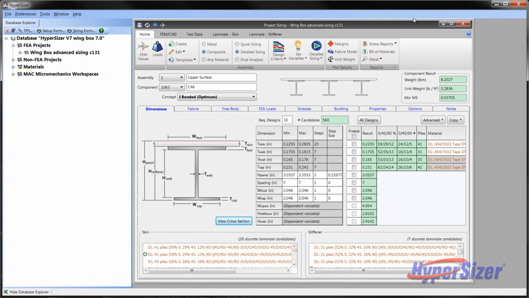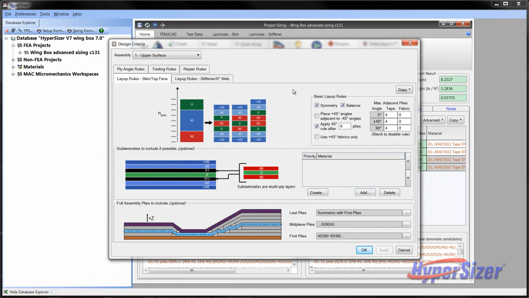So let's take this away and let's go back to the design criteria and look at the layup rules closer this time. And you can see again the 45, 90, minus 45, 90 there for the first plies. The last plies are the same 4 but symmetric with the first ply, and the midplane plies actually are a 0, 90.